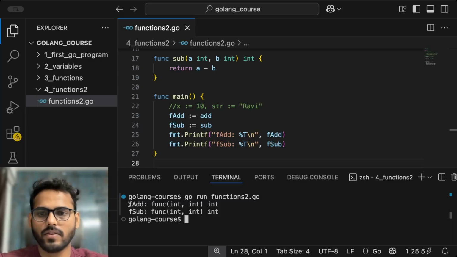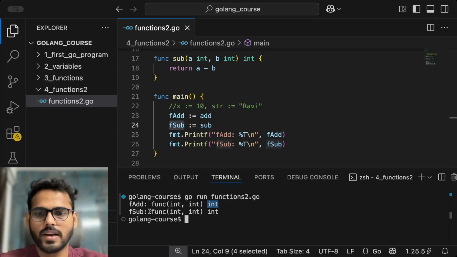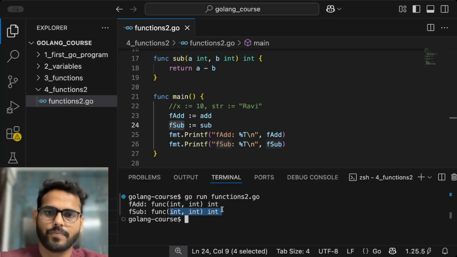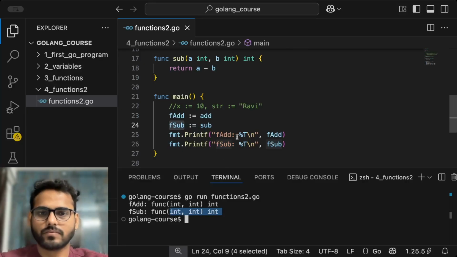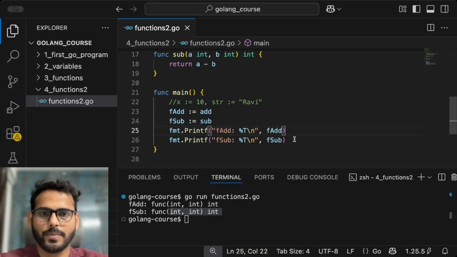So here we are getting the type of f_add and f_sub as output. You can see the type of f_add is func, then the input parameters, which is basically two integers it is taking, and then it is returning an integer. Similarly, f_sub has the similar kind of type, it is a function which takes two integers and returns an integer. Okay, now let us move forward.